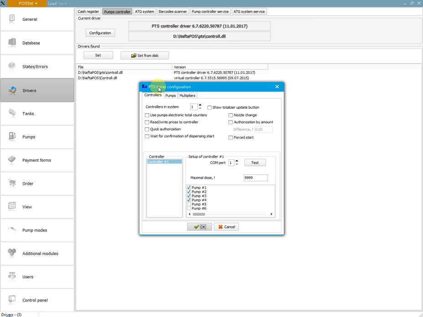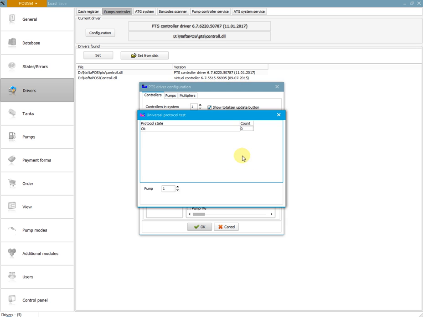Check which pump numbers. We have 4 pumps now connected. Multipliers are set to 2 digits for all the values we have. Okay. Let's leave it like it is now.